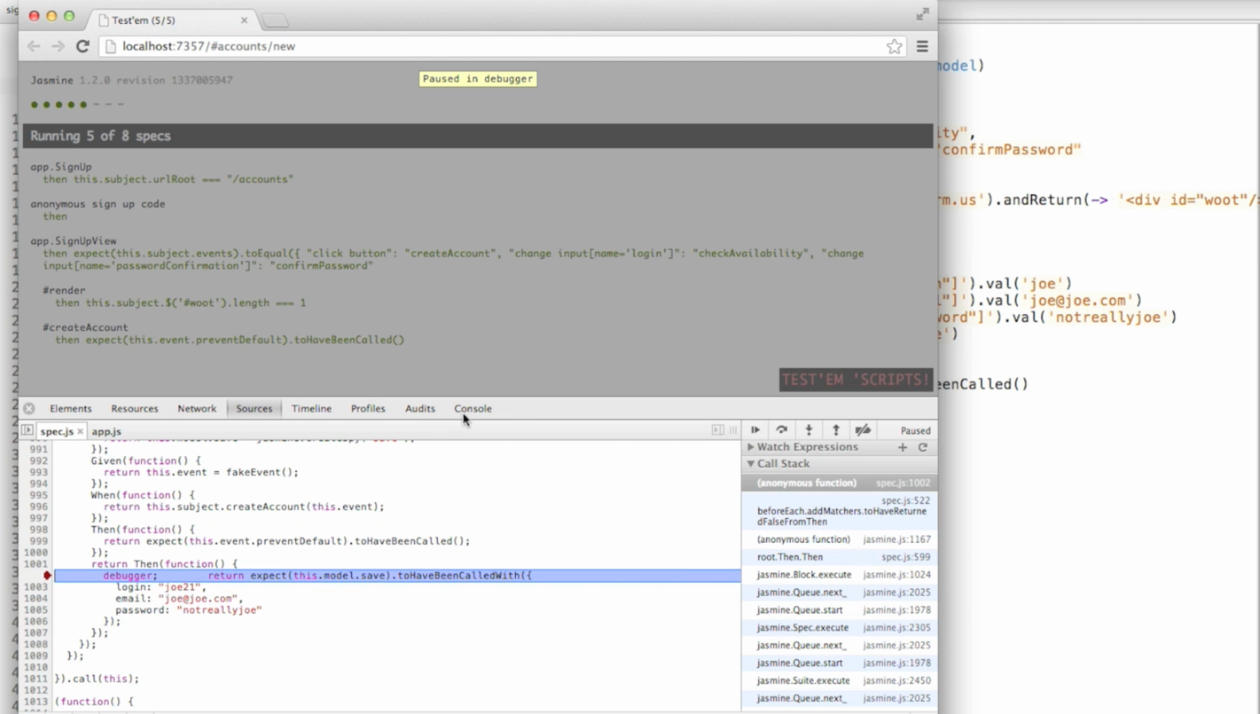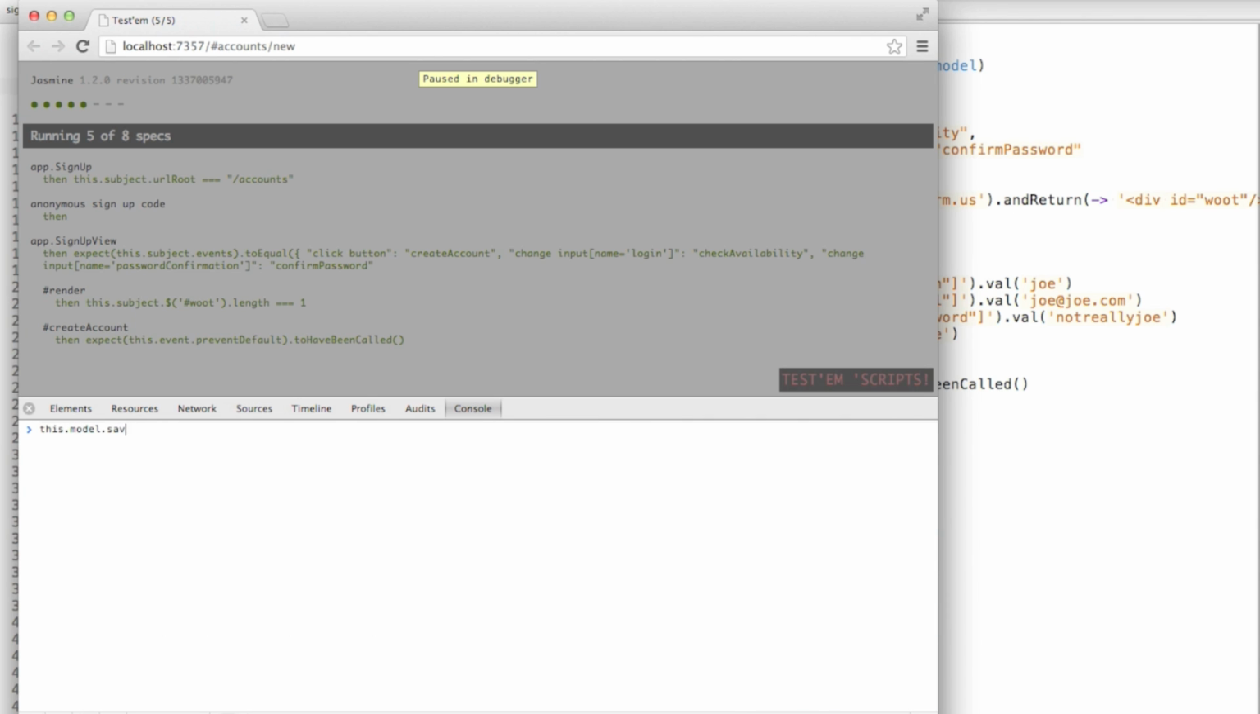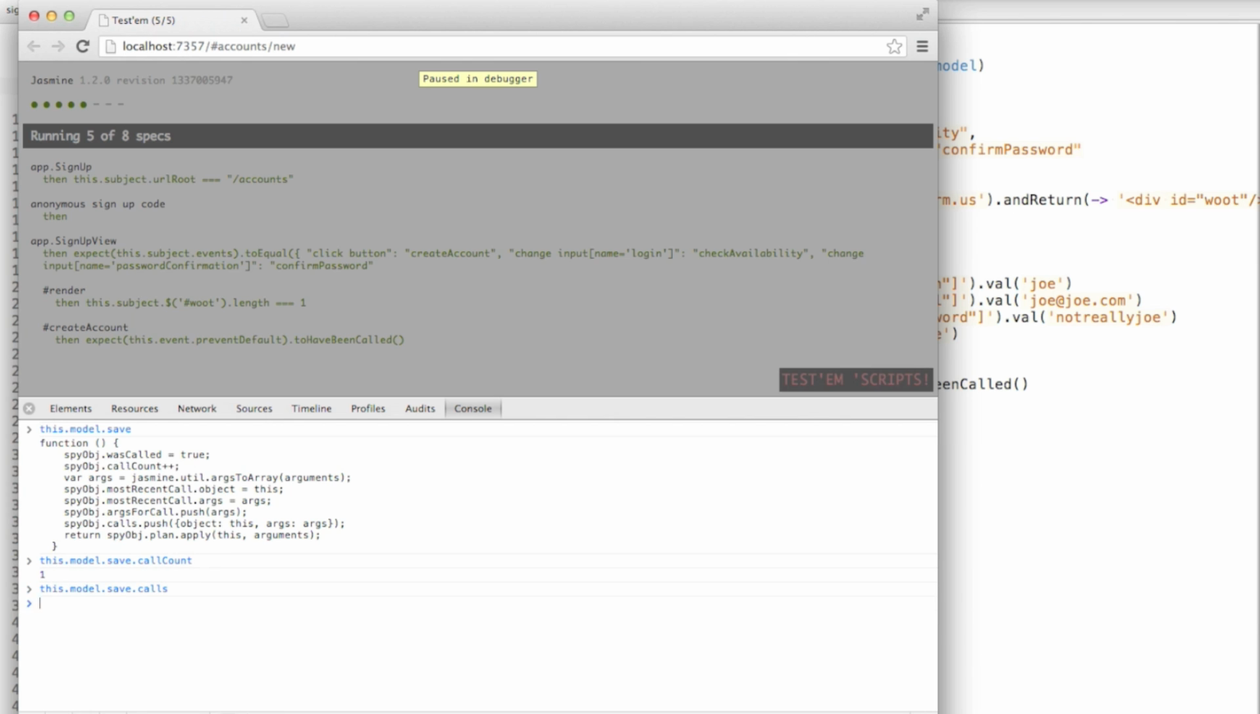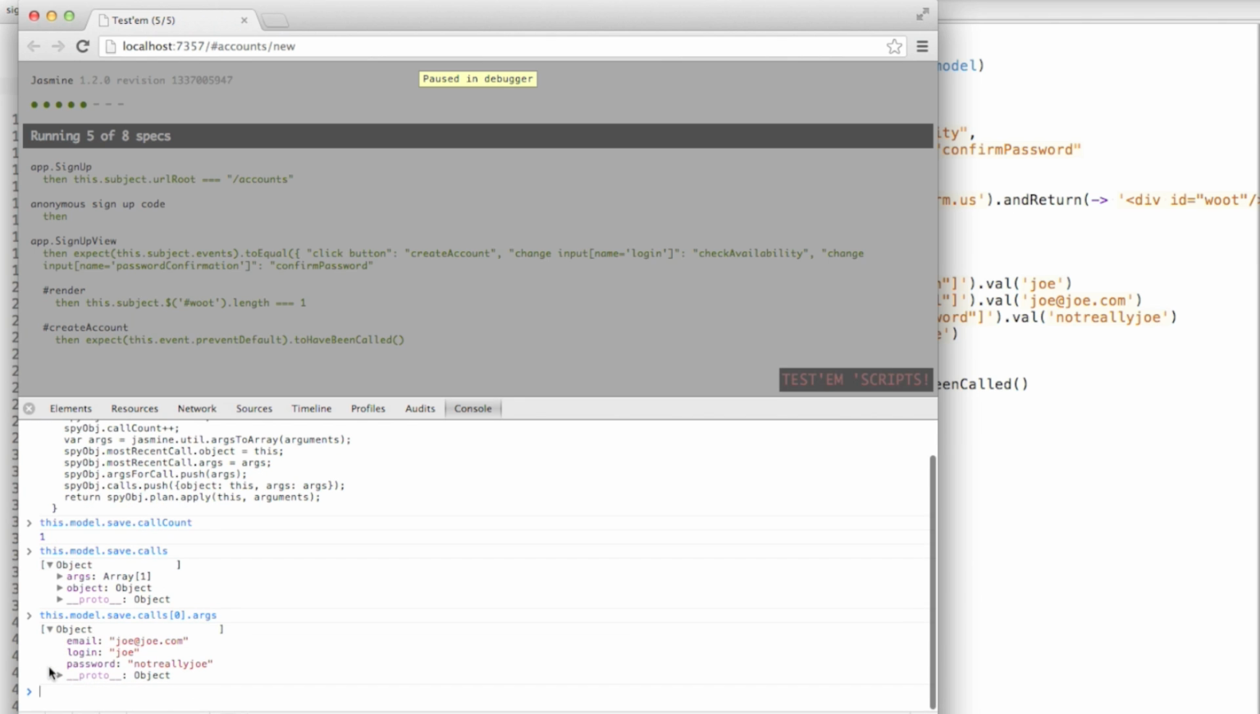And I can see now this.model.save. And this is what a Jasmine spy looks like under the hood. It is a function, but it's got a bunch of properties tacked onto it. So if I say call count, it'll say it was called once. If I ask how many calls were made against you, you can see that it's an array of one object. That object then, what were your args? And its arguments, again, it was called once. Of that first call, it was passed a single argument, which was an object that has email, login, password.